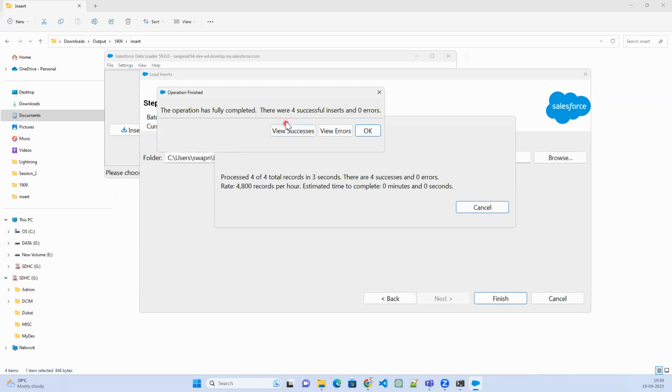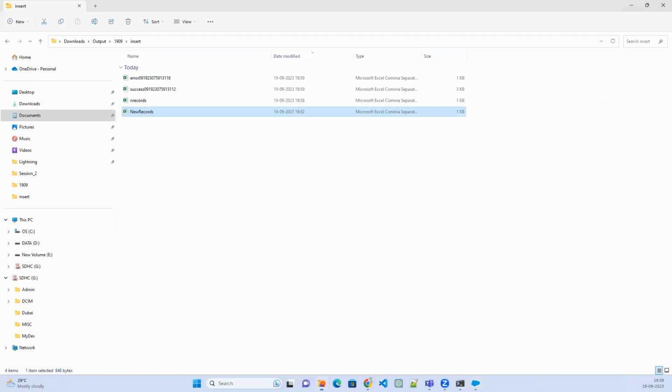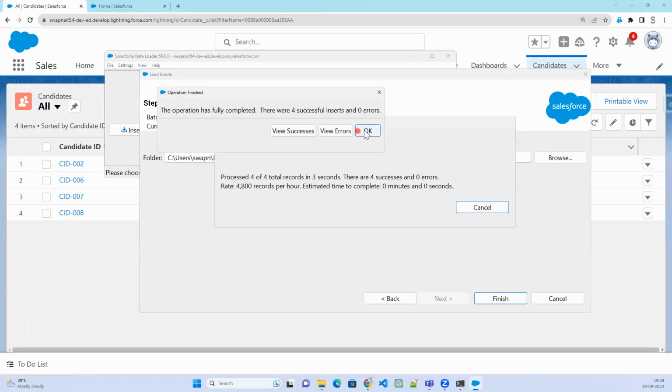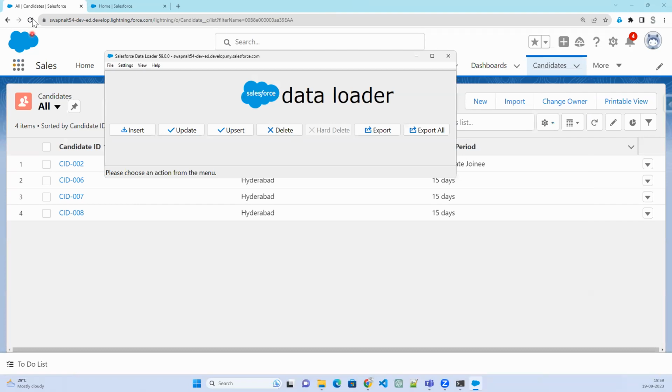Before we had four records, now four records are successfully created. For insert, two CSV files get created, a success file and an error file. So let me show you that. See, here it is, a success file and then an error file. So let me show you the one which is successful. Click on OK and then click on the refresh button here.